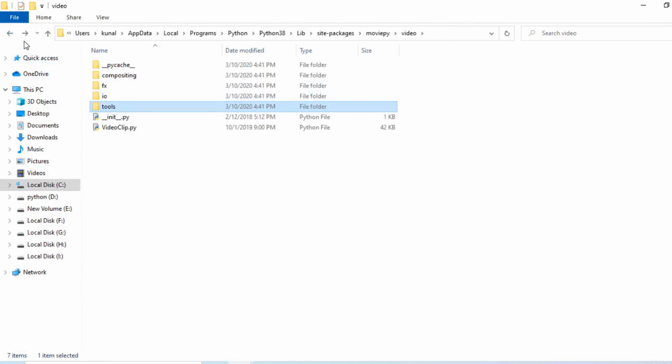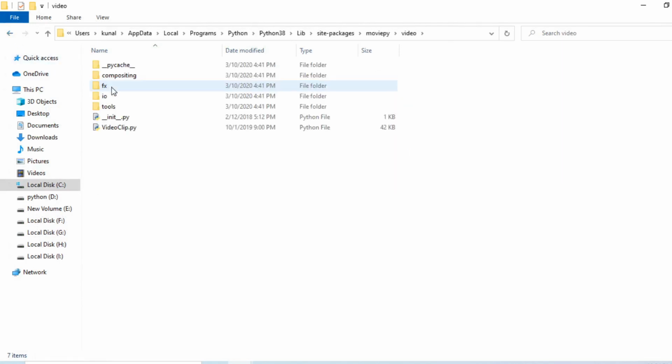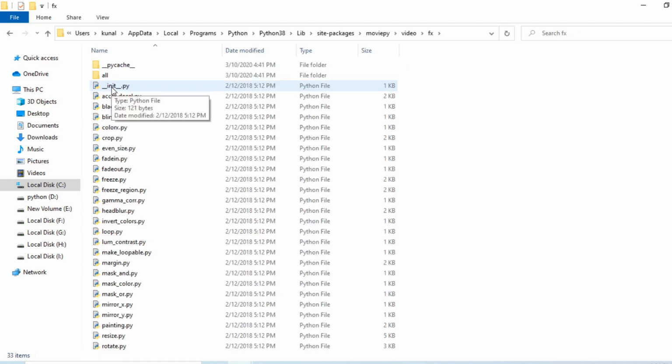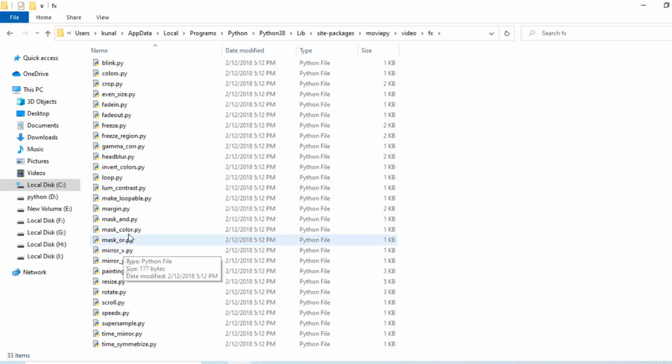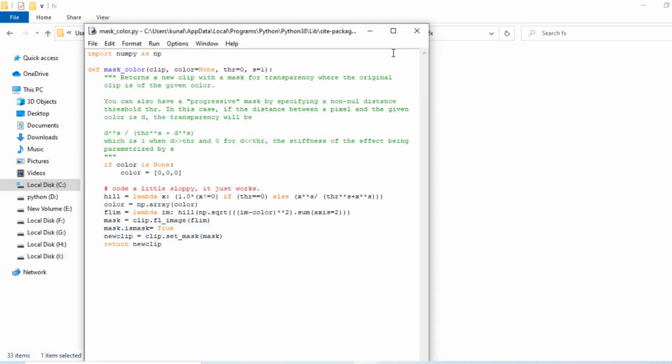So it is better that you directly explore this. Suppose this, we saw fade in and fade out, freeze, invert colors. By the name itself it is very intuitive what this function will do, and we can also explore it like this.